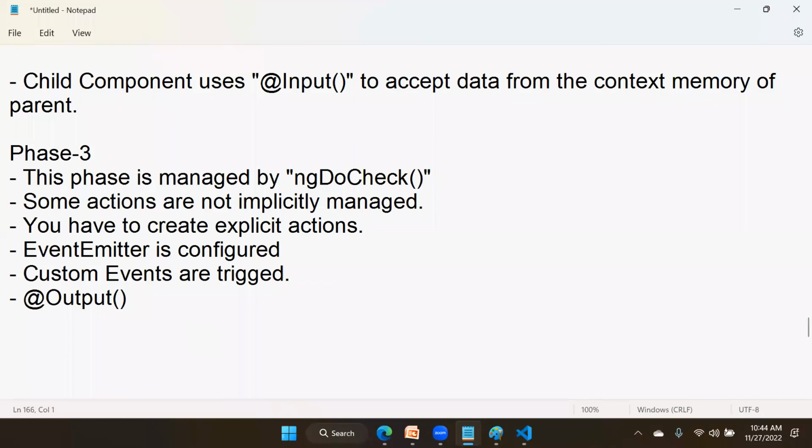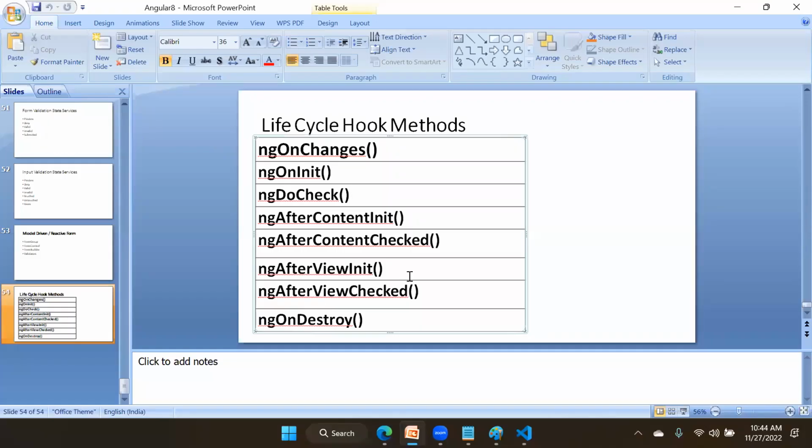Okay, after all these, that means memory is allocated, data is transported, everything happened. Now finally the output should display. Output means the presentation should happen. That is managed by ngAfterContentInit. Content init is nothing but content initialization.